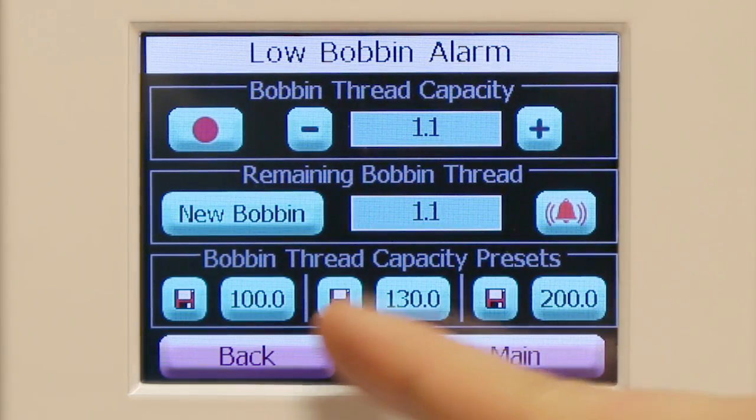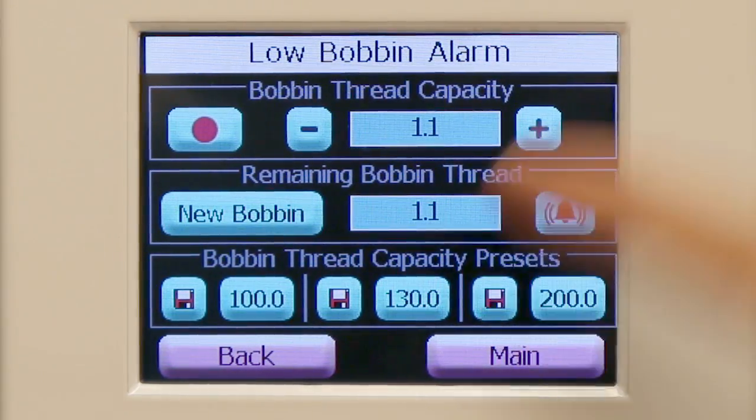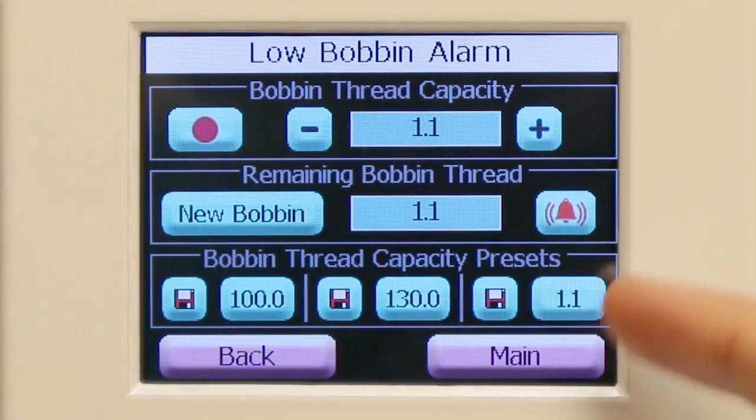Now if we want to change one of these presets and override it to our new favorite, we can hit the save button. And now anytime we use that type of thread, we have a quick way to just load a new bobbin and go on, and it'll alarm us when we're running low.